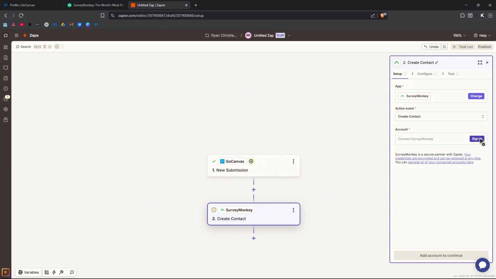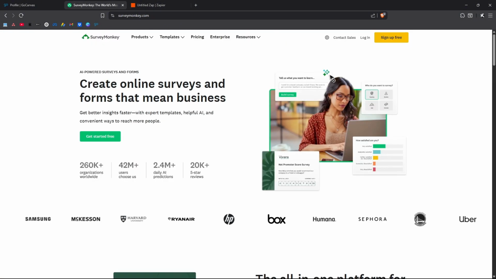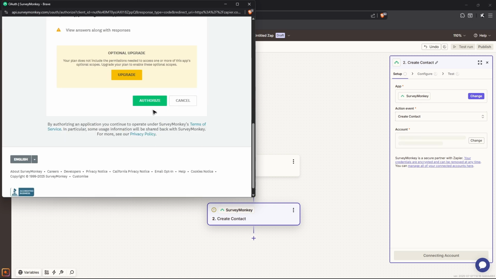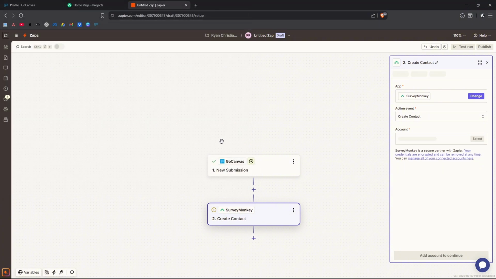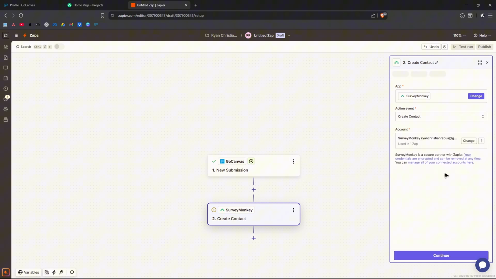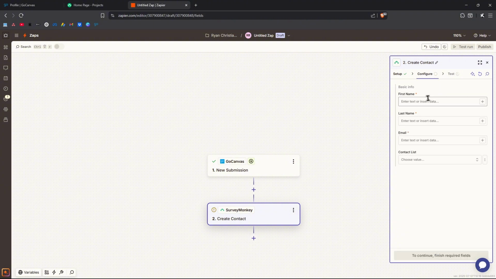Now log in with your SurveyMonkey account. Click on sign in. Give the necessary permission. Once that's done, just wait for it to load. After that, you can select an account, for example, this one. Just wait for it. Hit continue so you can configure it.